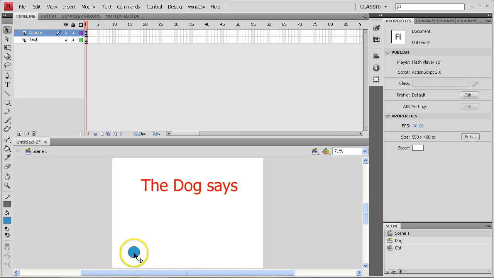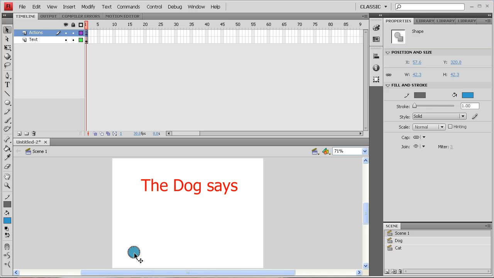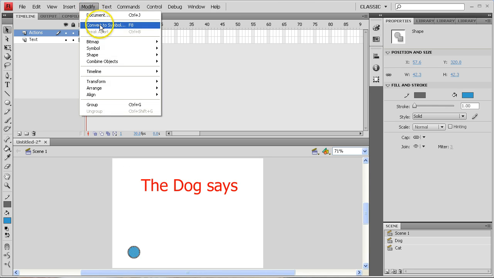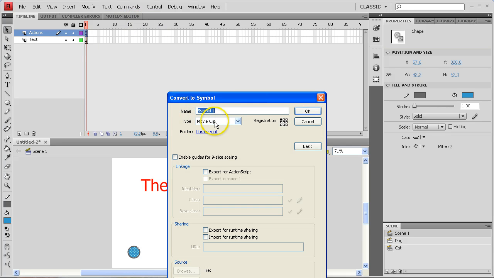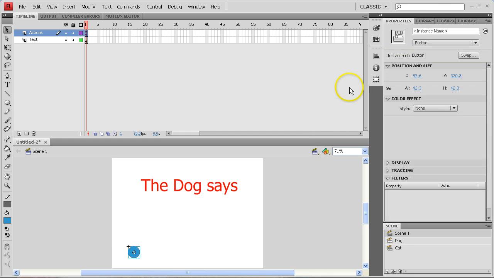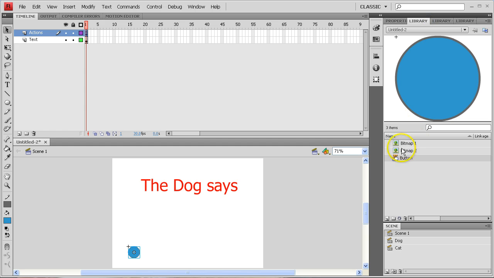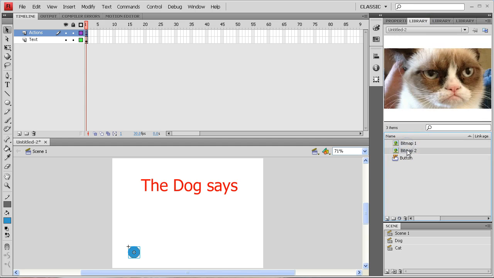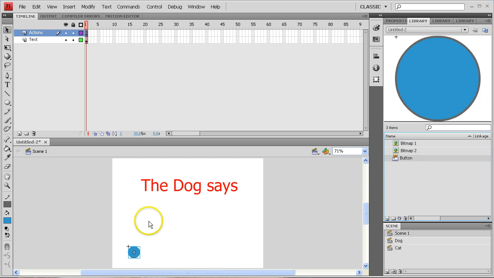Now this is just an ordinary circle, but we can turn it into something marvelous by converting it into a symbol. So modify, convert to symbol, or F8. And when you do, in the past we've just been happy with movie clips. Now we're going to go to the next type, which is called button. I'm going to give this the name button and say OK. And when you do that, you'll notice in your library you now have a button. I've got two bitmaps. Those are the copied dog and cat pictures that I had before too. But now I've got myself a button.